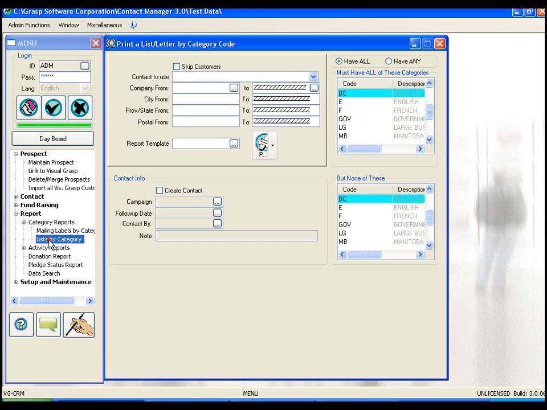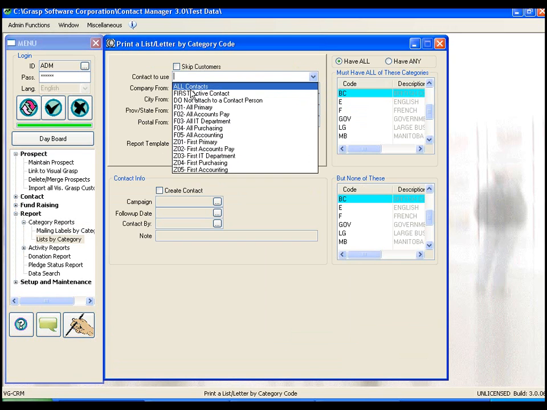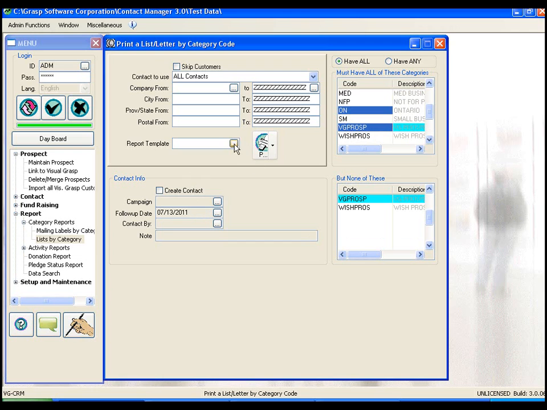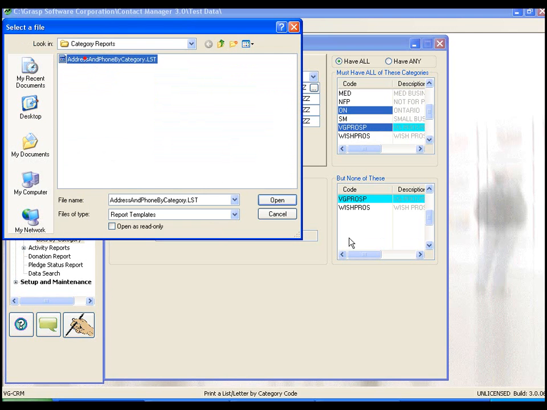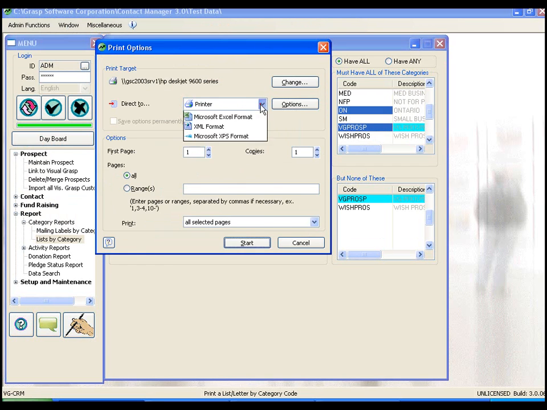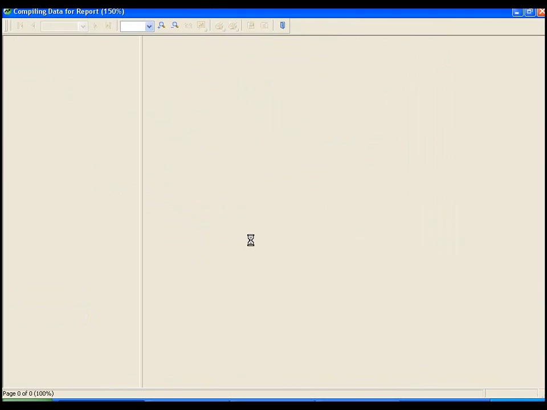If I was to do a list as opposed to that, it's basically the same. I would pick all contacts, and once again, you pick how you want to contact them here. So I'll just pick the same deal that I had there. And if I want to create a contact or not, in this case, I'm not going to create another one. And the lists, instead of being mailing labels, will just come out as a list. And you can design what those lists look like.